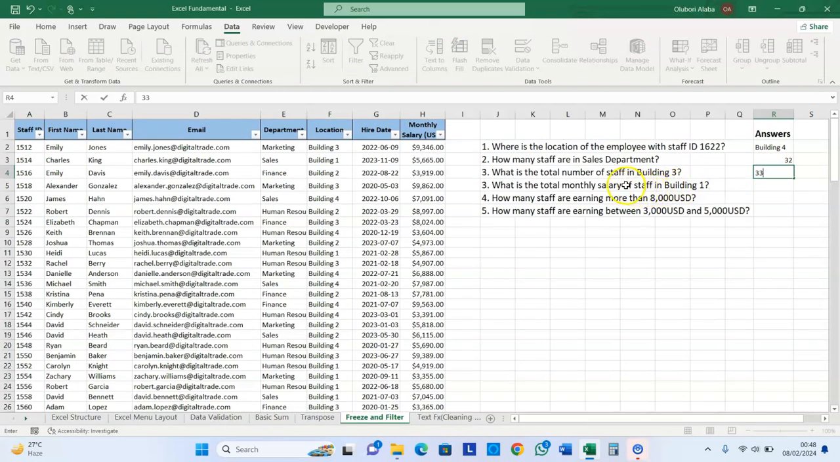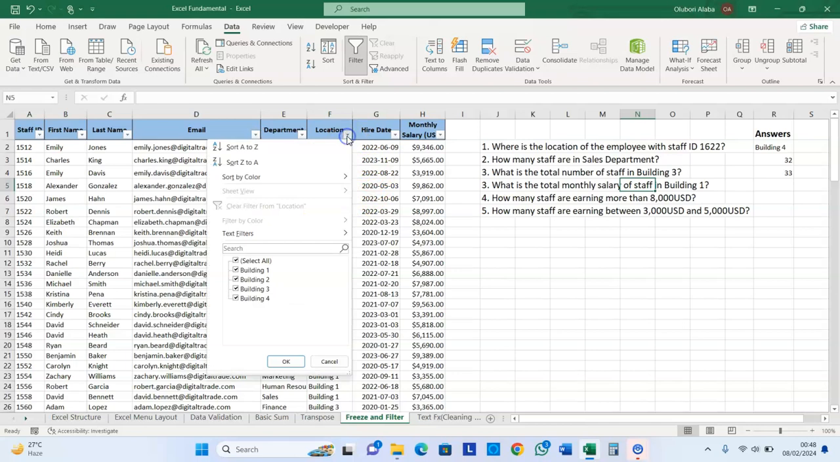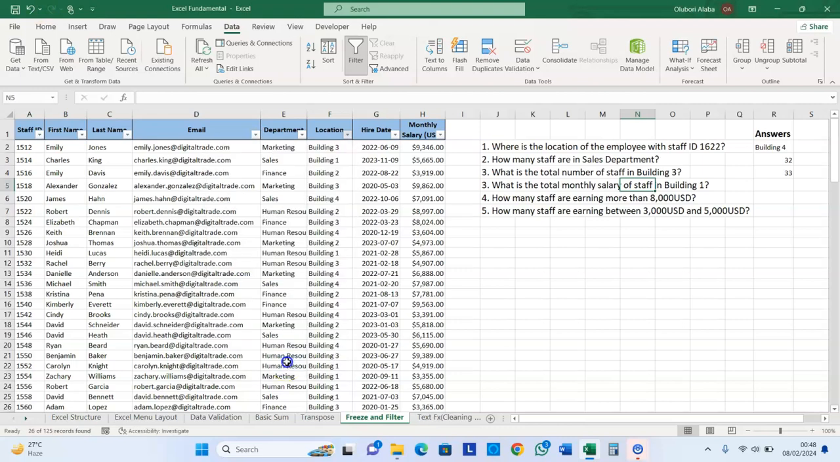And then question 3 now says, what is total monthly salary of staff in building 1? Now I want to look at building 1. I want to see the total monthly salary of all the staff in building 1. Now let's take a look at our location, untick all, pick building 1, and click on OK.